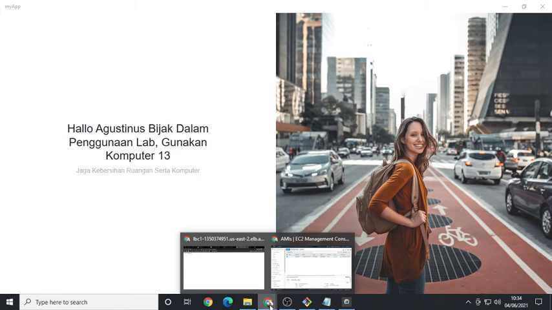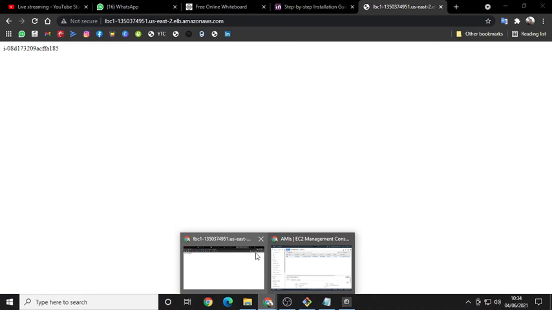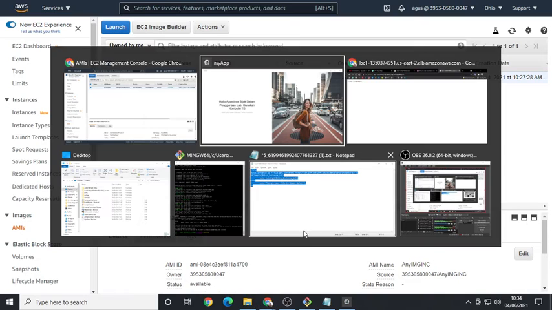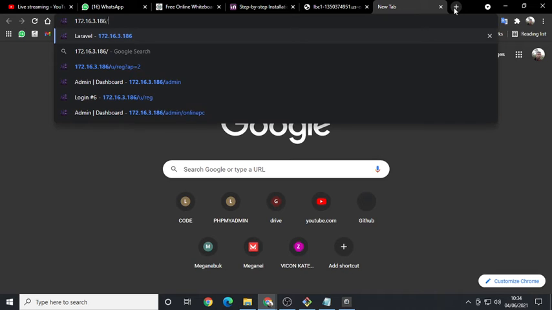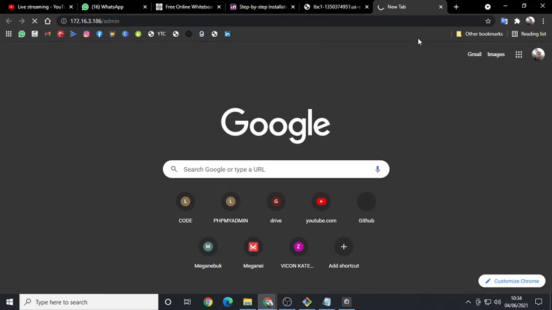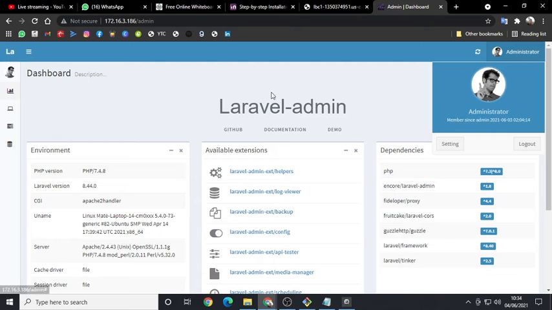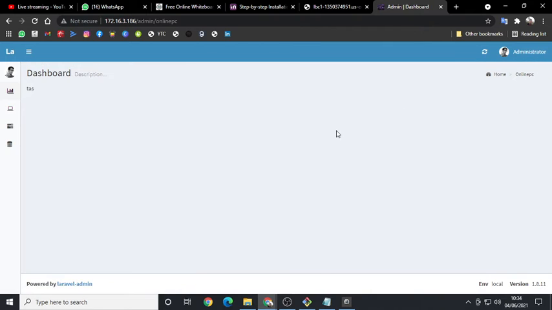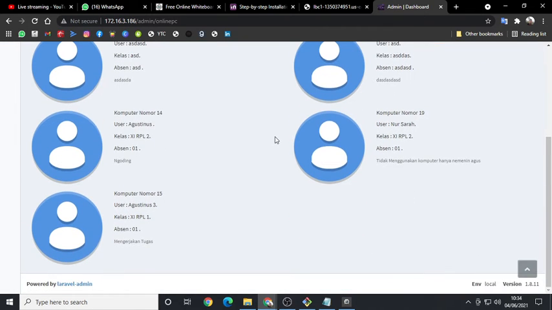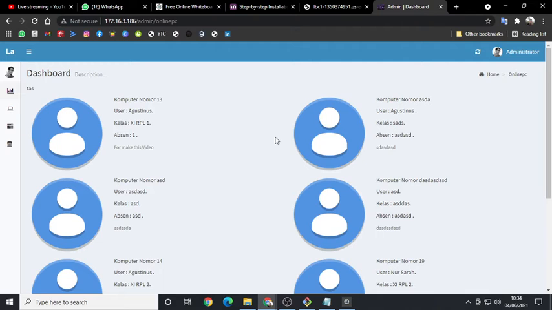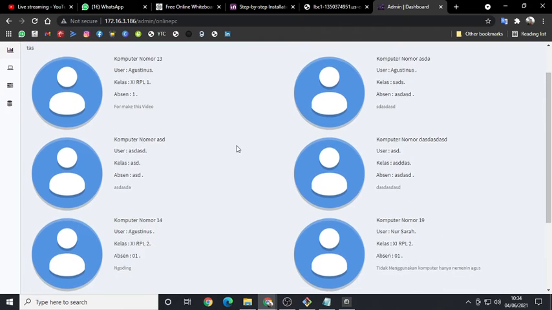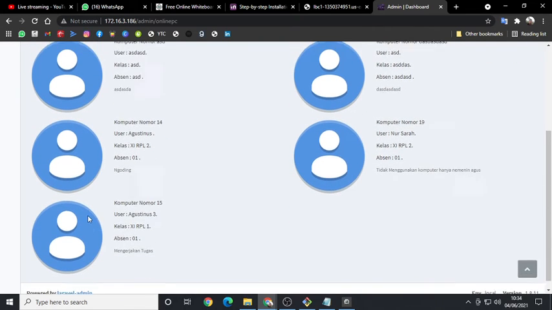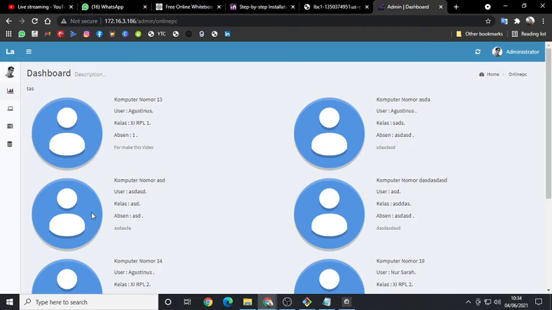Okay, after we log in, here we are available, but I want to finish my promotion. So I just go to my server IP address and say admin, like this. Because I have logged in, I have this page. This is the dashboard page. This is the online users. This data shows people who are actively using the computers in this lab.